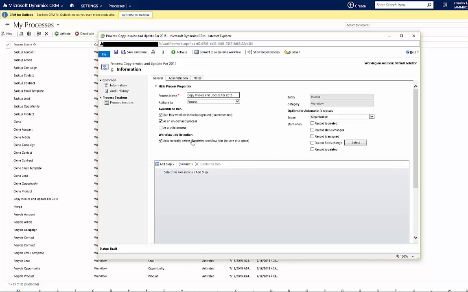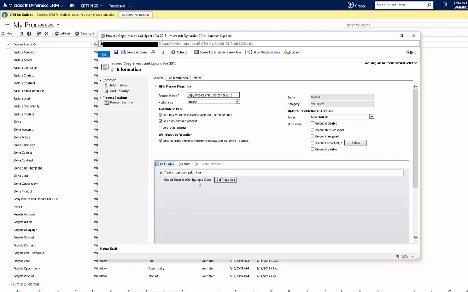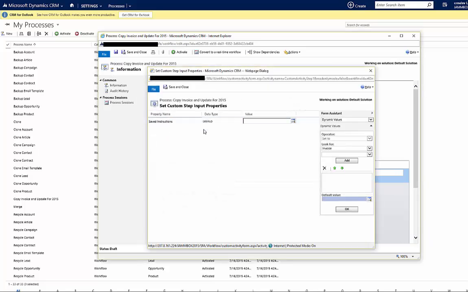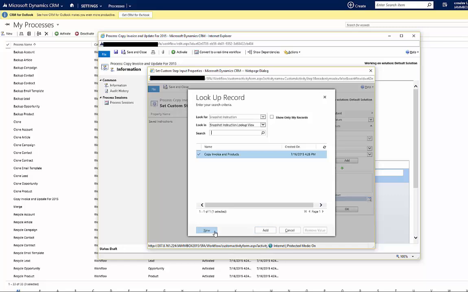And since I've already installed Snapshot, I can go down here to add a step. I'll see the Cobalt Snapshot section, and I'm going to pick the configurable clone. Give it a description. Select set properties. Now, under the saved instructions, this is where I'm going to configure the cloning and what particular relationships I want to clone. So if I say look up more, I'm going to create a new one.